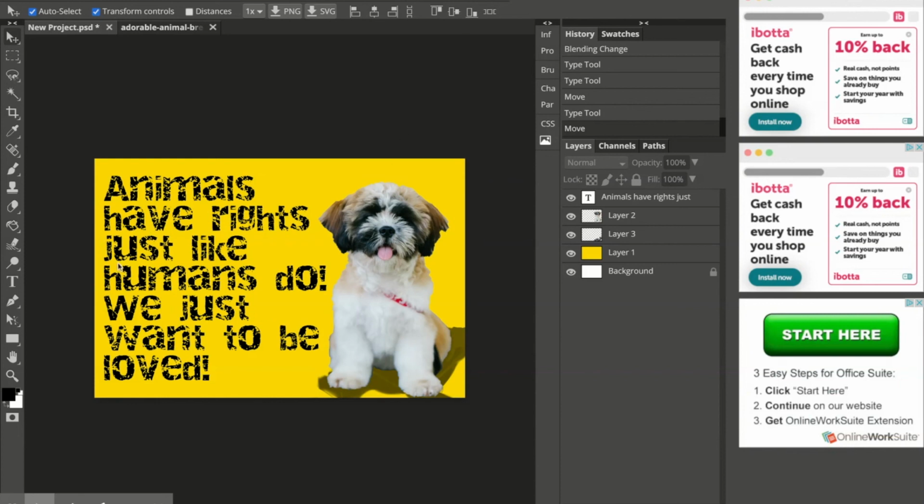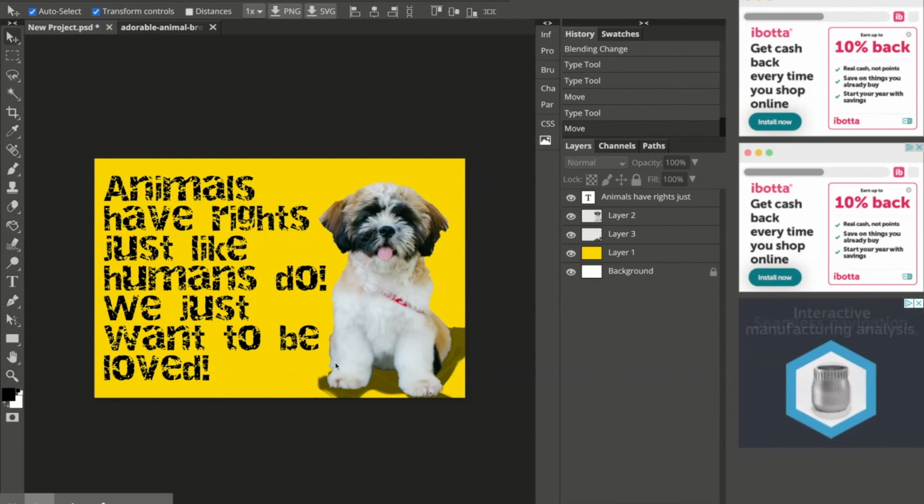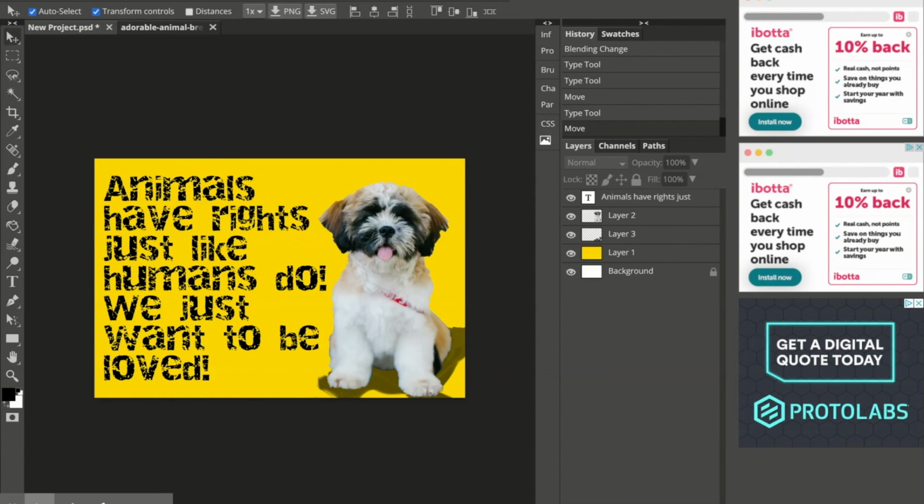So I say animals have rights just like humans do. We just want to be loved. And so now I'm showing a picture of an animal. I have my text and my graphic, and then based off whatever organization you choose, you can grab their PNG. If you type in PETA PNG in Google, you'll be able to grab the PETA PNG where you can copy and paste it and put it into your work and put their logo in the corner to represent the brand that you're picking.